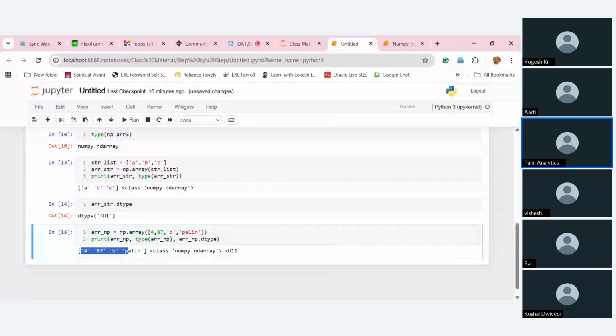So if you are giving multiple data types in one array, at that point also it will convert all the elements into the type in which all are convertible. Okay, so you cannot convert the string into numbers, but you can convert the numbers into the string, and that's what it is showing over here. Okay, so this is how you can get it.